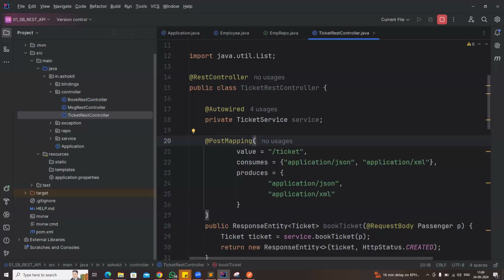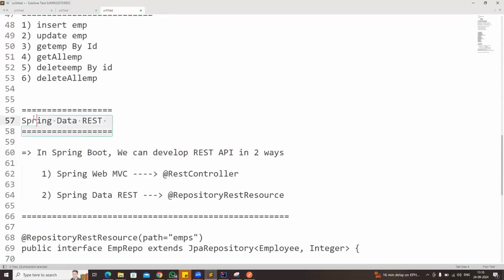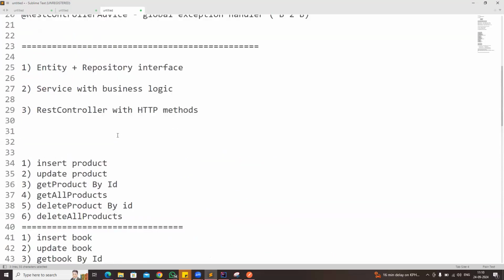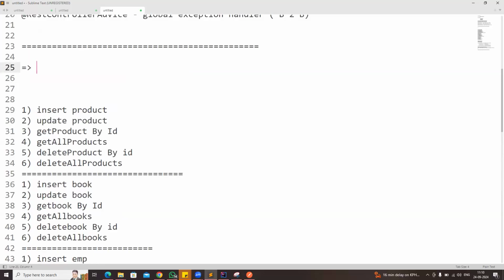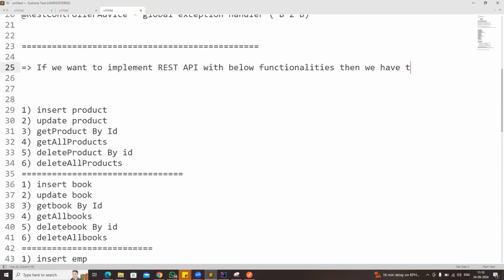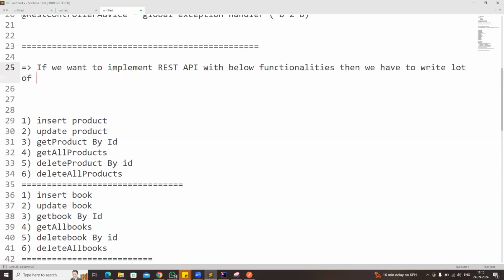So guys, do you understand what the Spring Data REST concept is and why we are going to use it? What is the purpose of Spring Data REST? Are we going to use this in real time? Yes. If we want to implement a REST API with the functionalities below, then we have to write a lot of logic.